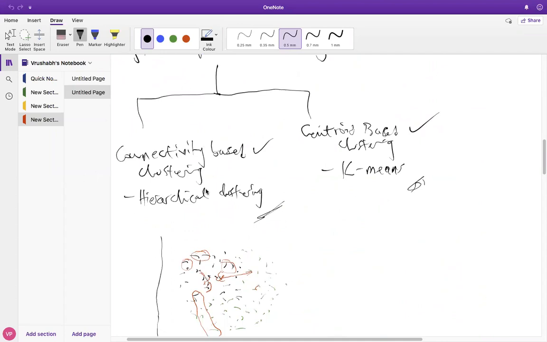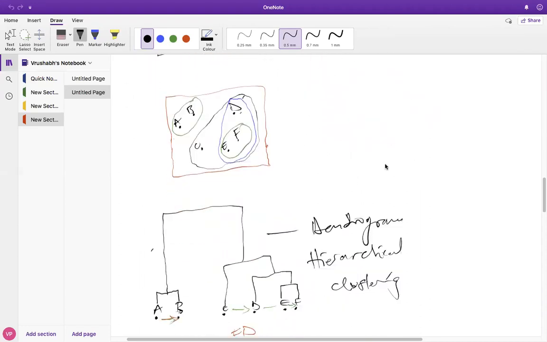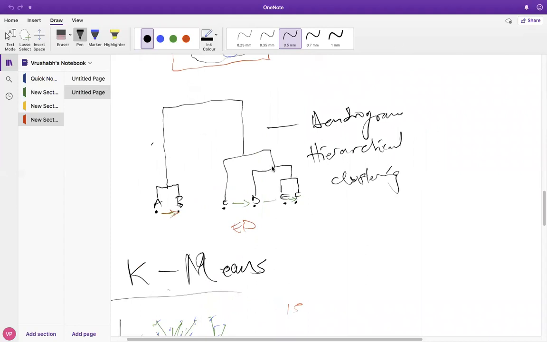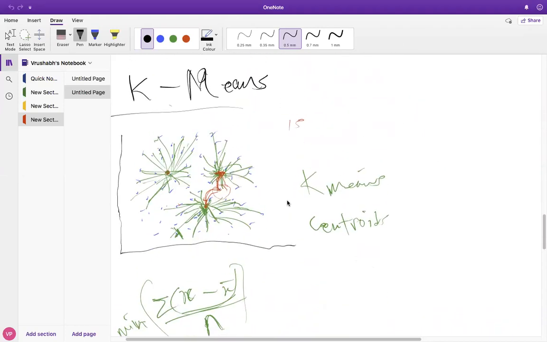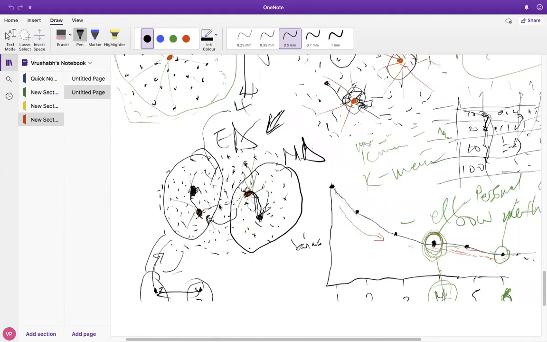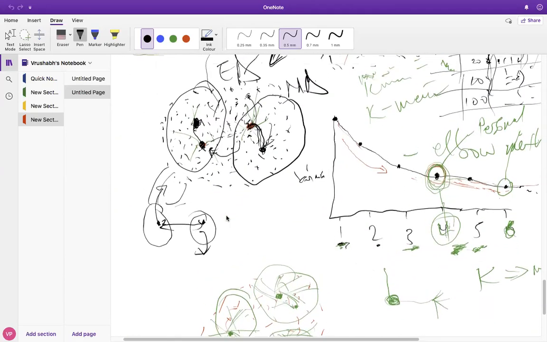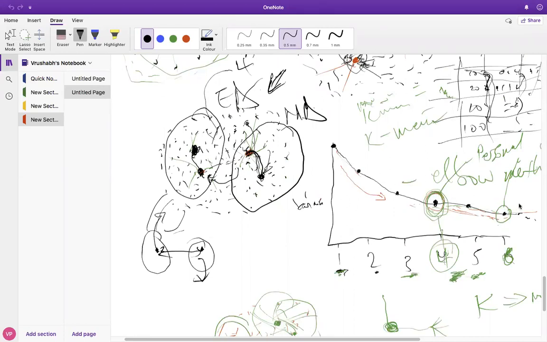As we talked about last week, we have connectivity-based clustering, which hierarchical clustering is under. Then we have centroid-based clustering, where we have K-means clustering, which we dealt with last week. So this is hierarchical, which we are going to talk about in a minute. For K-means, we just put centroids, then we associated the points to these centroids. And then we also figured out how we are going to use the elbow method to find out the number of centroids that we are supposed to put.